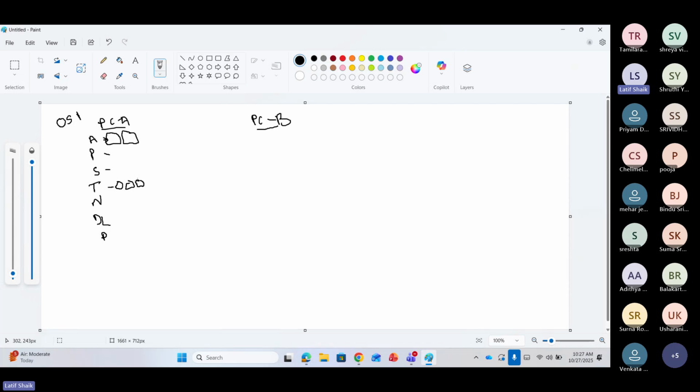Windowing means how many packets you are sending. That's called window size. And how many packets the destination is able to receive, that is called flow control. Based on that, the window size is fixed, the number of packets you are sending.